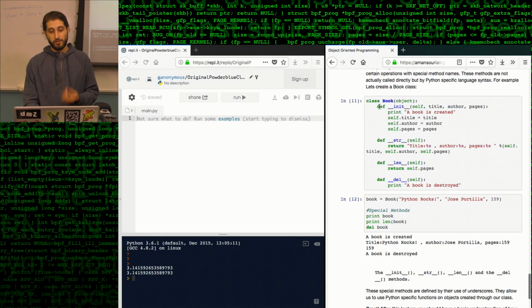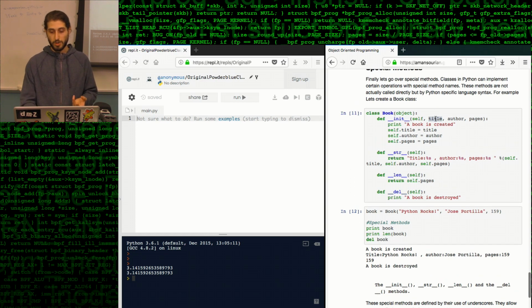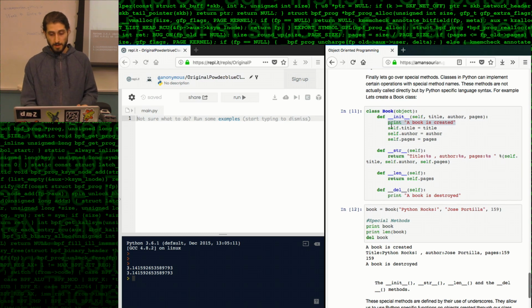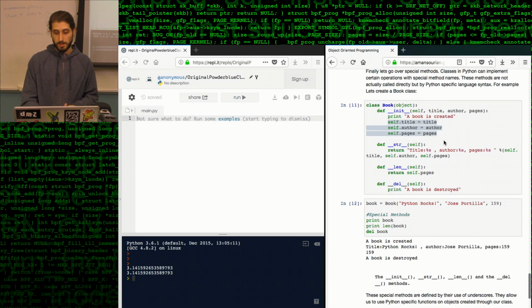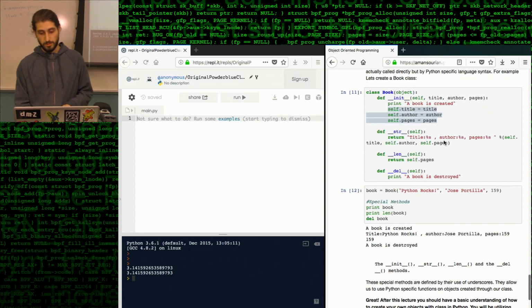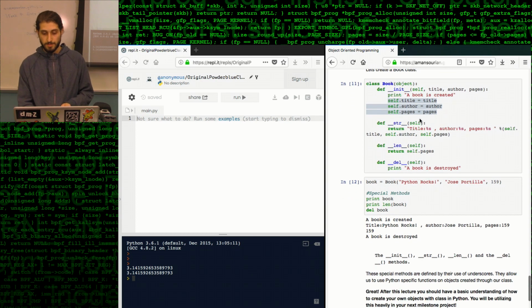So over here in this example, we have a book class, and in our initialization, we give it three separate arguments. We have the title, the author, and the pages. And we also have a quick little print statement just to show that the initialization is called every time we create a new object, followed by the appropriate attribute initializations.